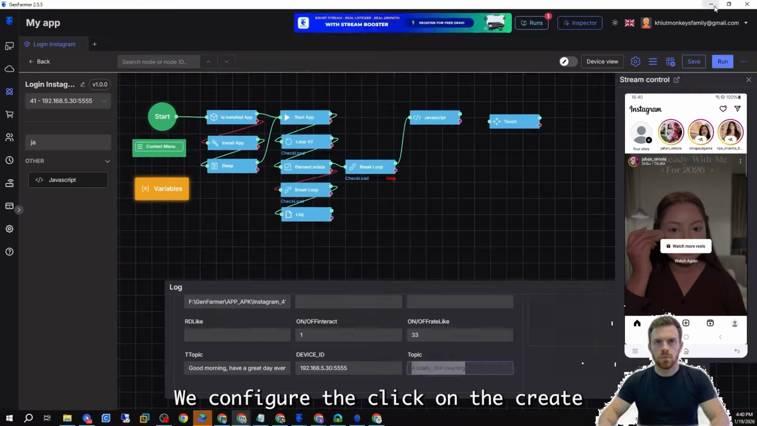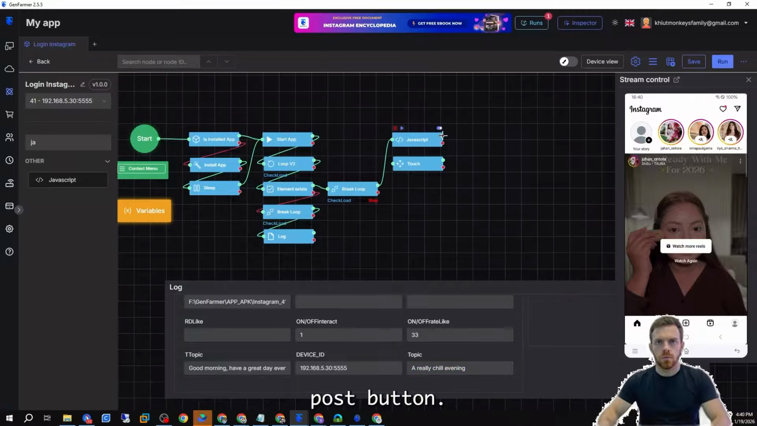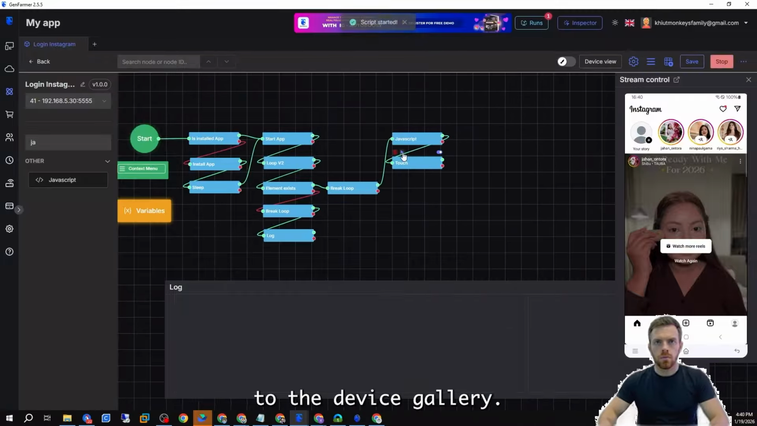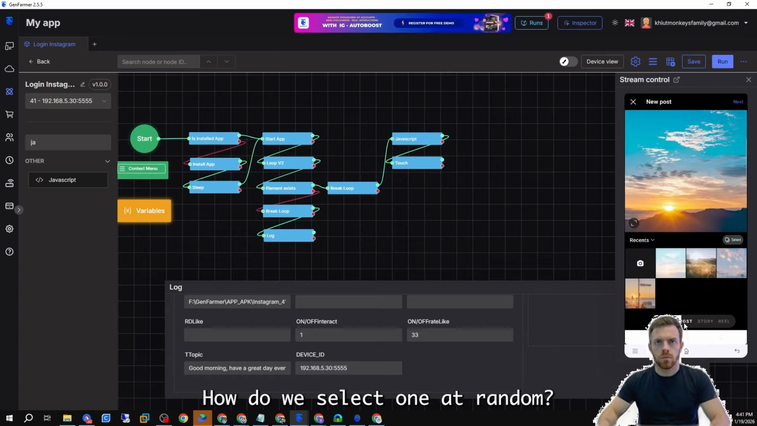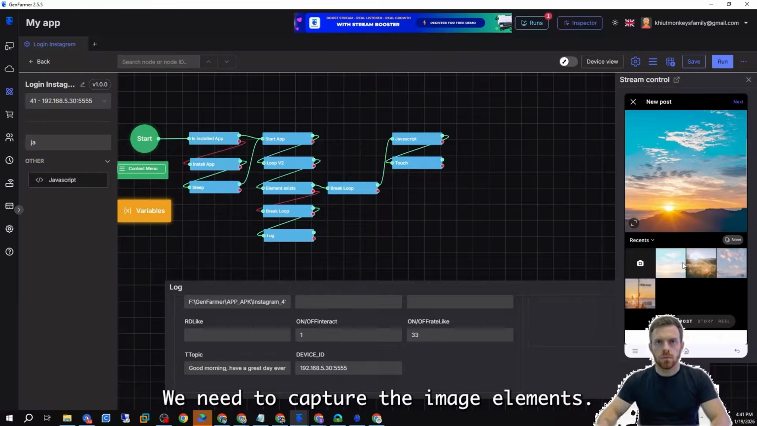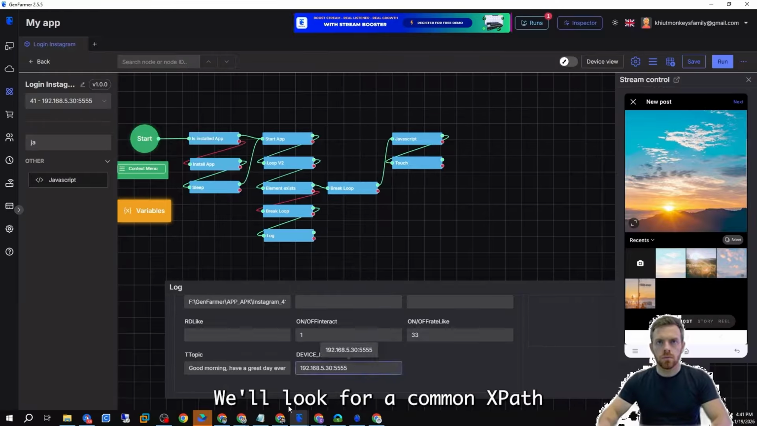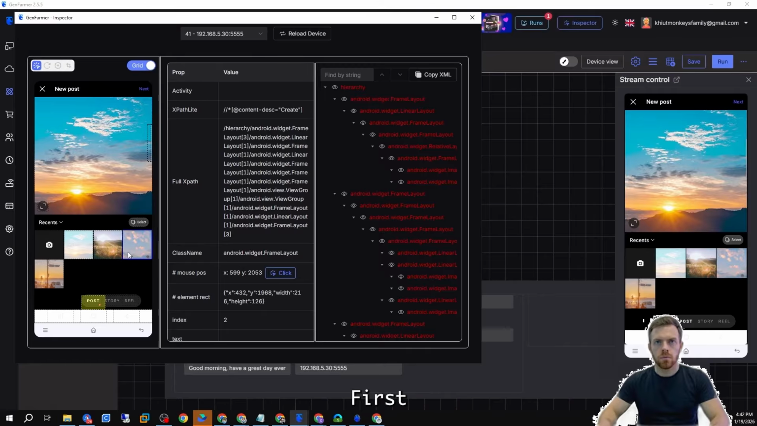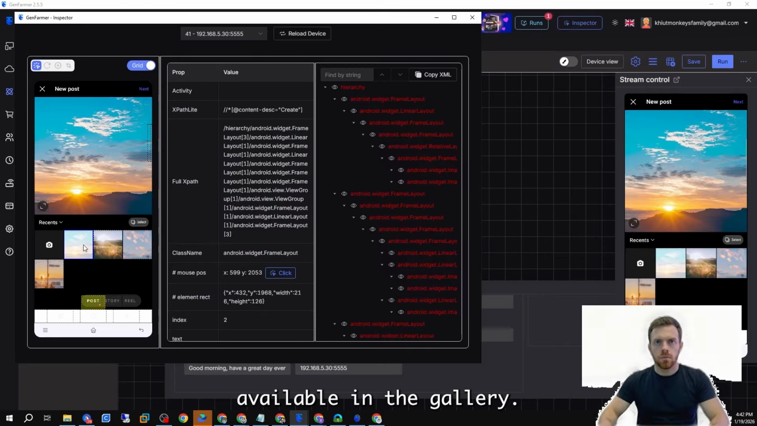We configure the click on the Create Post button. Upon execution, the system takes us to the device gallery. I have 4 images ready. How do we select one at random? Back to the inspector. We need to capture the image elements. We'll look for a common XPath to automate the random selection. First, we select the photos available in the gallery.